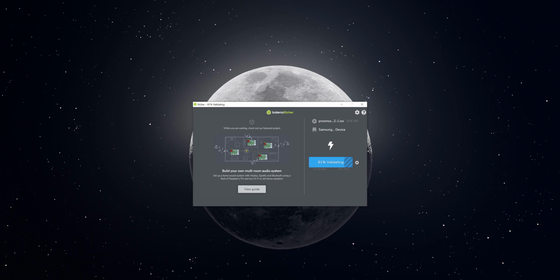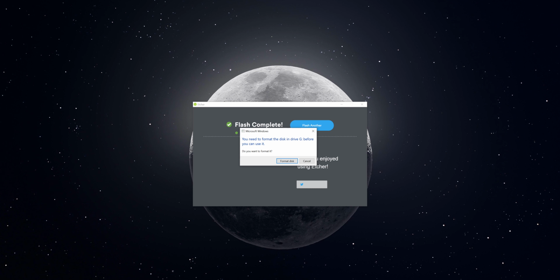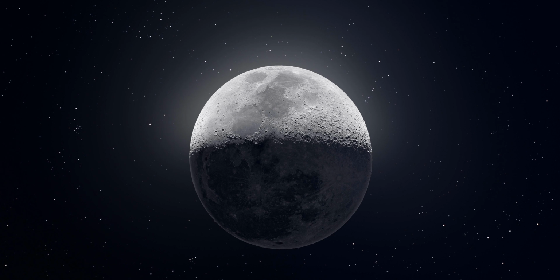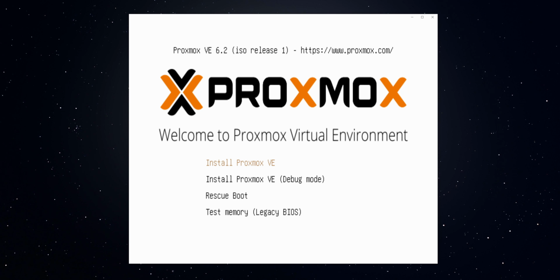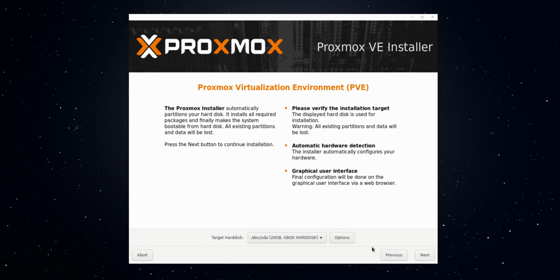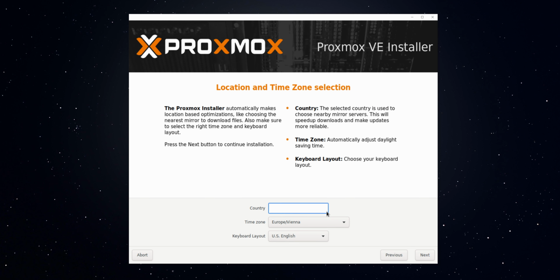Once the bootable USB drive is ready, connect it to the computer where you want to install Proxmox and boot it up. When the welcome screen comes up, select Install Proxmox VE. Press Enter and agree to the license agreement. Now, if you have several drives installed on that machine, select the drive where you want to install Proxmox. Click on Next and then set up your location and time zone.